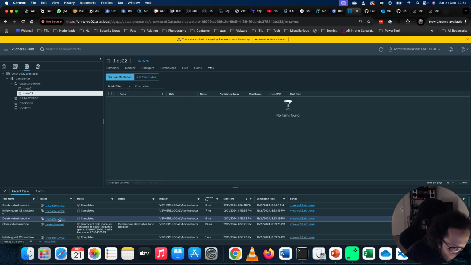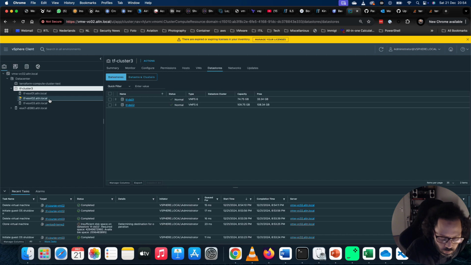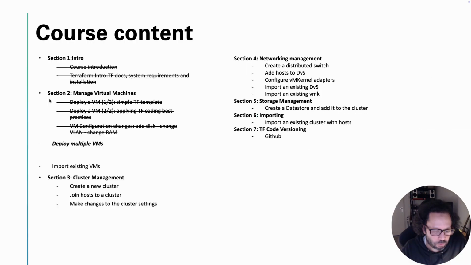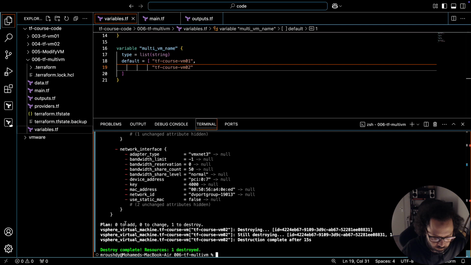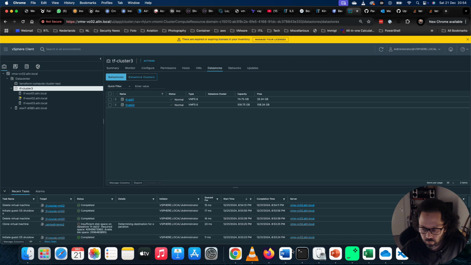So now delete virtual machine 03. This one is completed, and initiate guest shutdown. Okay. Now you can see all of the VMs were deleted under the cluster, so no more VMs are there, and this one should succeed, huh? Yeah. So this one has succeeded here. It has completely removed everything. So let's run another plan for a new deployment.